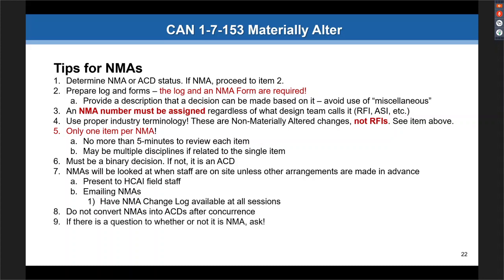If there is a question of whether or not it is an NMA, don't be afraid to ask. Again, don't ask them to review your RFIs to determine if they're NMAs. If you have a specific question, send it to them, say, hey, I'm not sure we're doing this. Is this an NMA? We're going to be learning along with you. We want the best decisions to be made. We don't want anyone getting into trouble with these. So please ask.